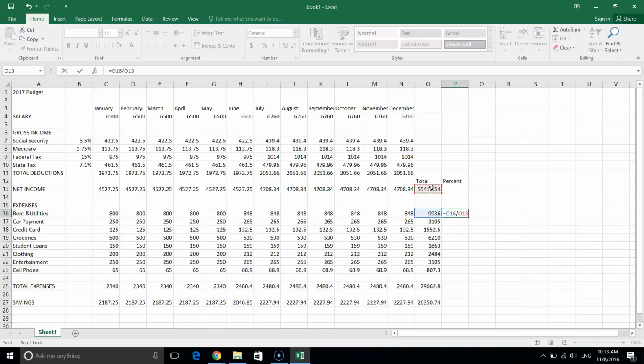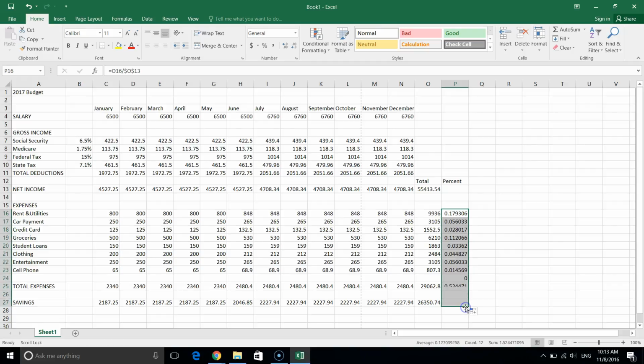It's always going to be dividing by this number here, because I'm always comparing all these to the total amount that I made. So I want to make sure that this 013 is an absolute reference because I'm always going to be dividing by that same number. So about 18% was spent on rent and utilities, and I can just click and drag this down to the bottom so we can calculate percents for everything.